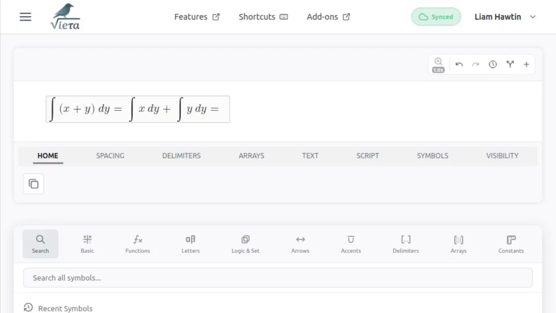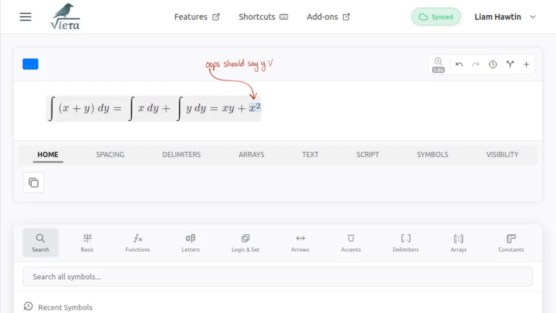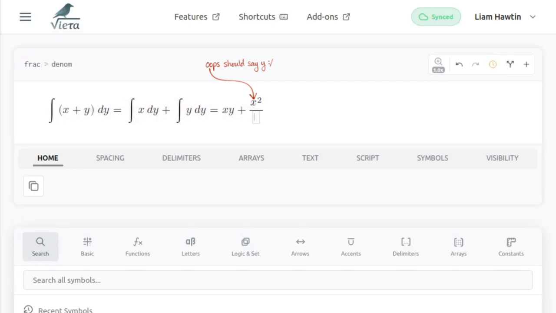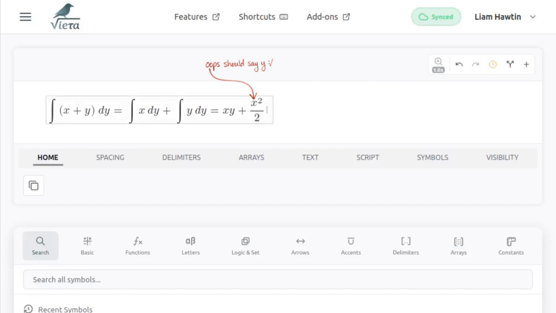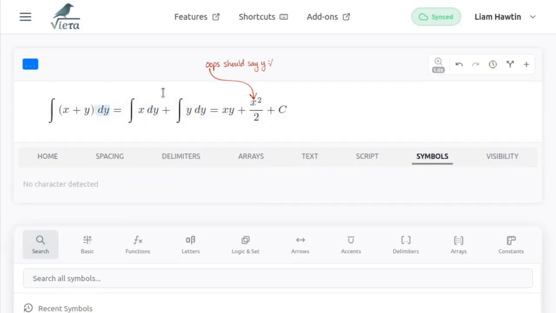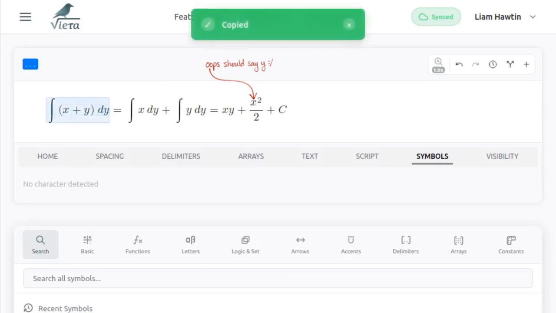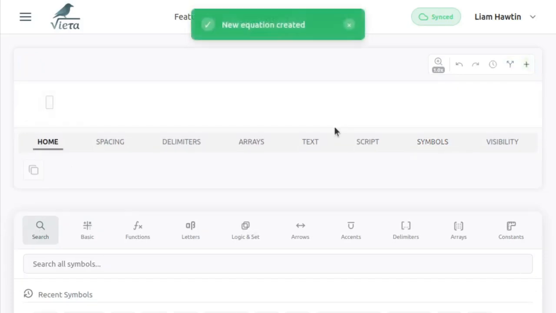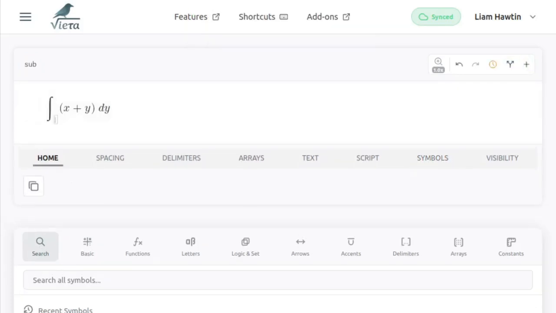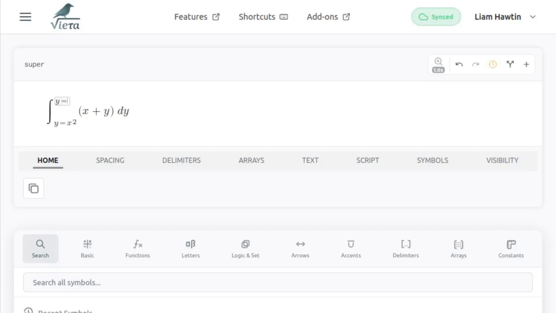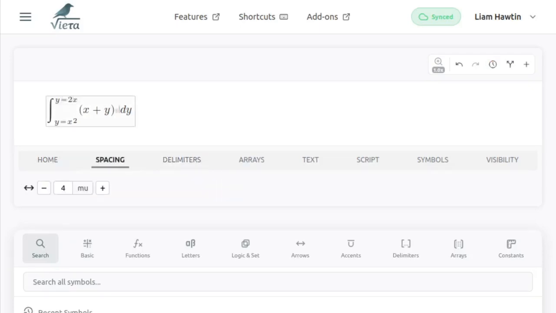I will write x times y plus, I'll type y to the power of 2, and then select it and just press the / key. I'll just add the 2 in the denominator, and finally the constant of integration. Now I'll copy the original inner integral, create a new equation, and we'll solve the definite version. To solve the definite integral, we will need to evaluate the antiderivative at the bounds.